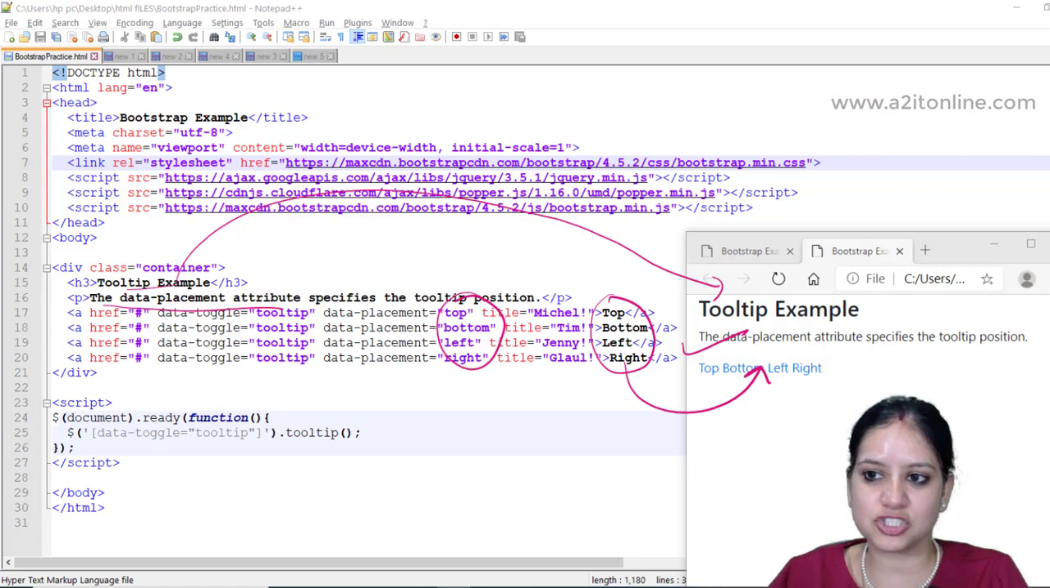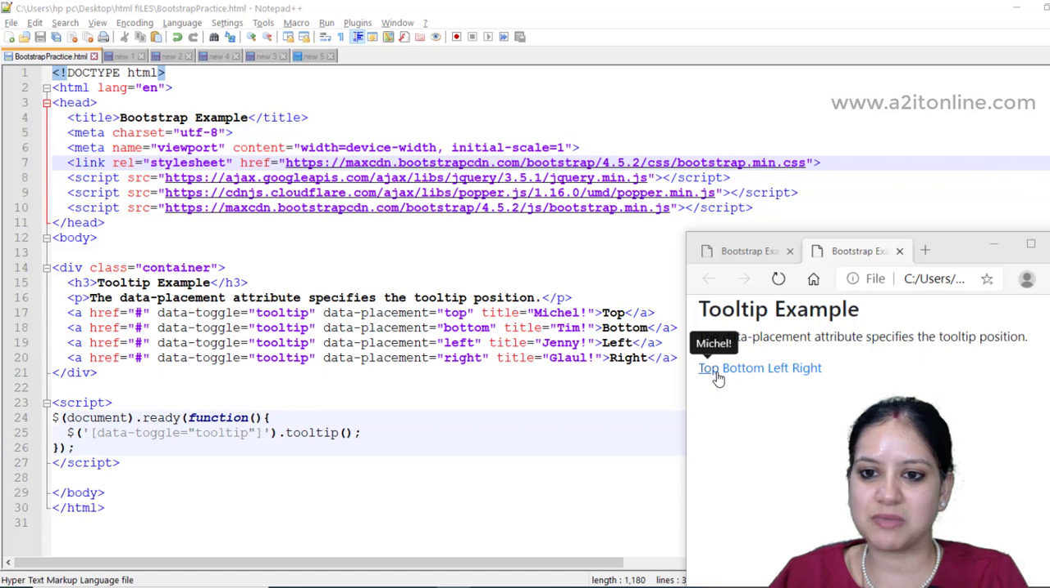However, if we look at the functionalities now, and if we hover our mouse on this, can you see Michael? You can see Tim, you can see Jenny, and you got Glol. And do you see the positions of this? This one is top because we are using top. This one is bottom because we are using bottom. This one is left and this one is right because we are using the directions accordingly.